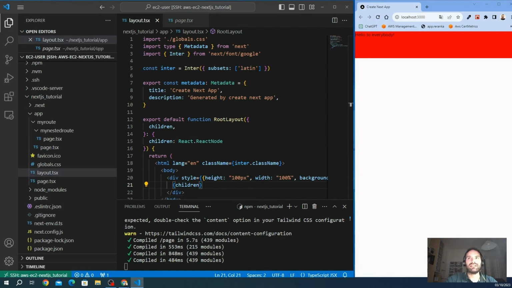Another important thing: each route segment in your Next.js application can define its own layout. And these layouts will be shared across all the pages in that particular route segment. They are also nested by default, meaning that each parent layout wraps the child layout beneath it. And this is achieved using the React children prop.